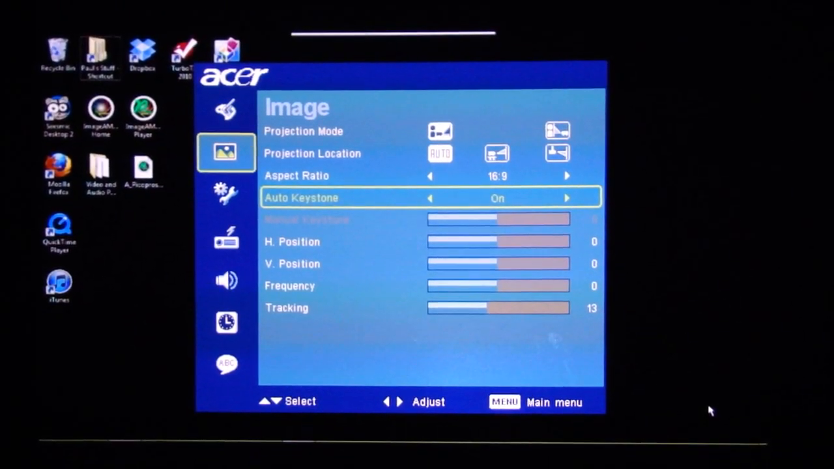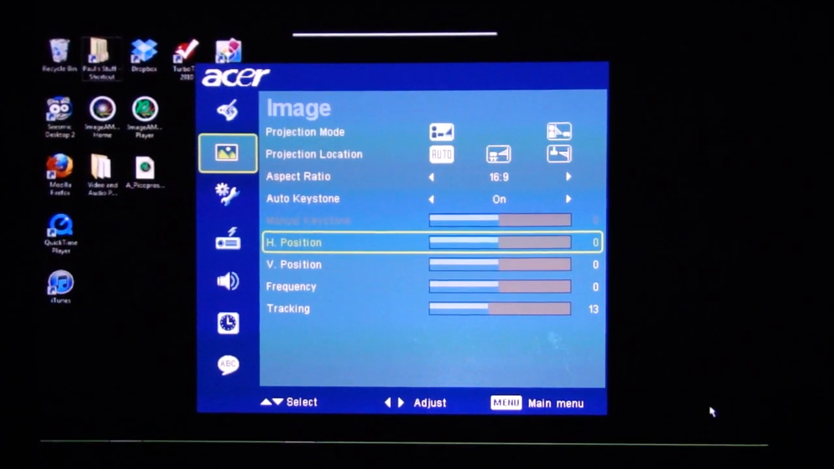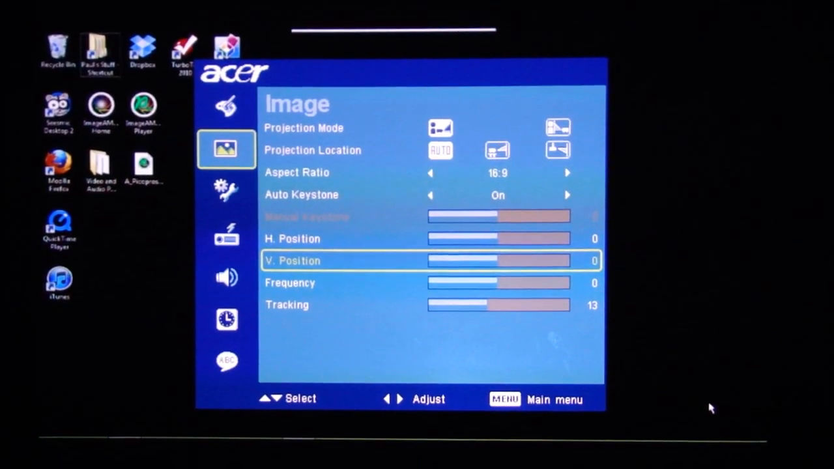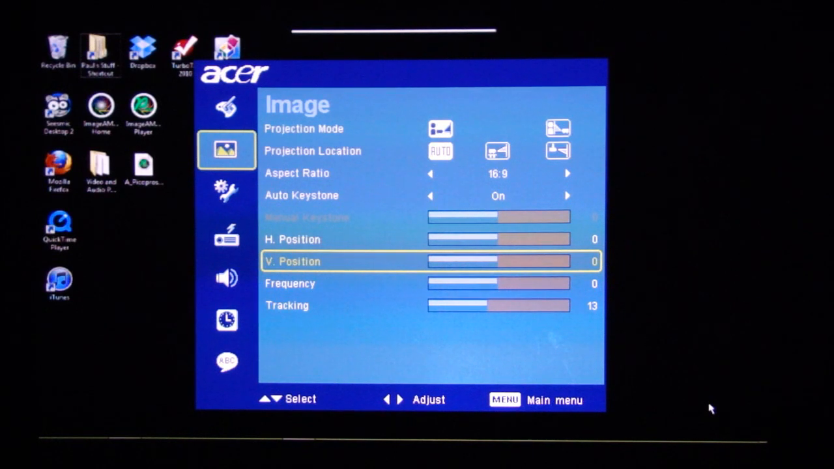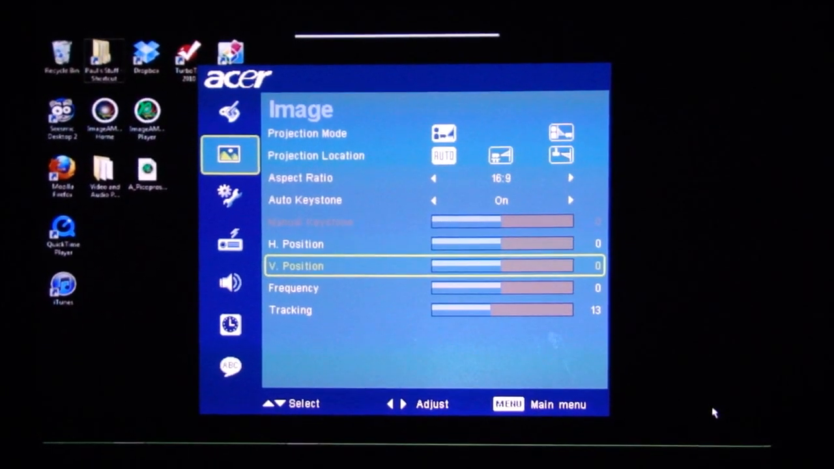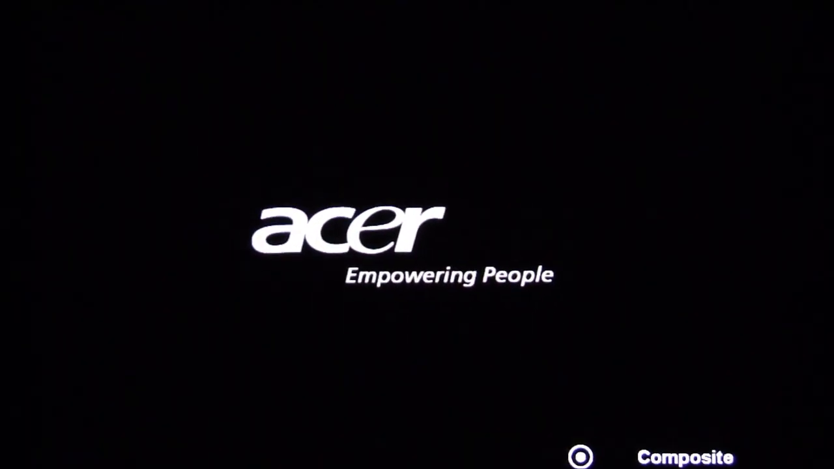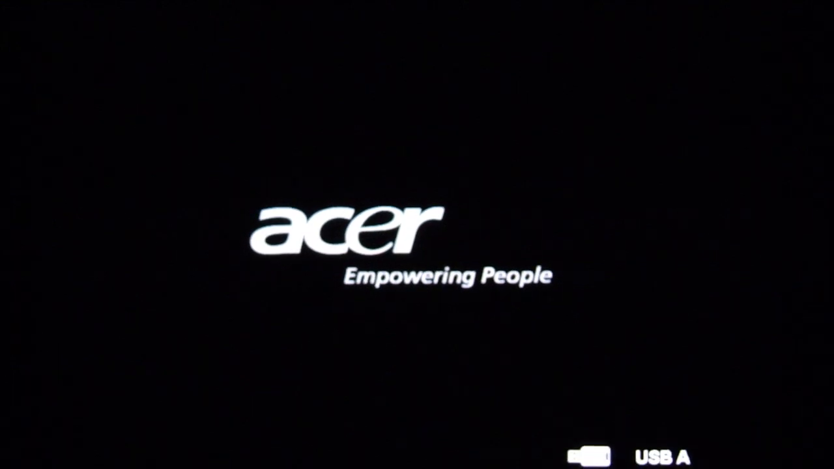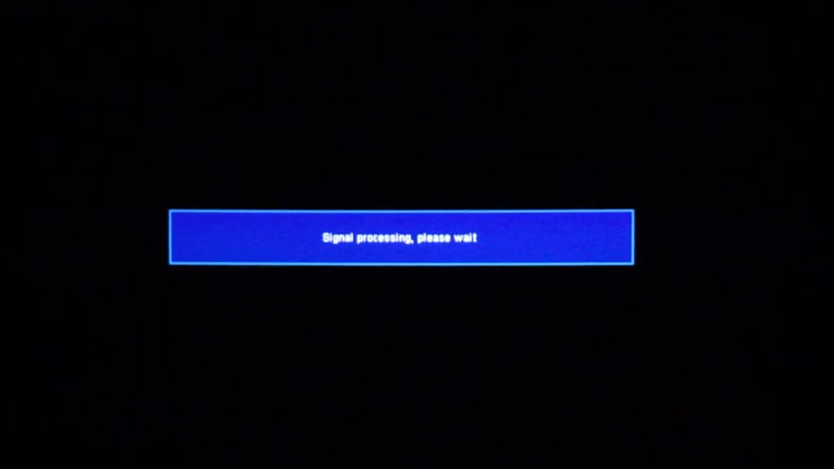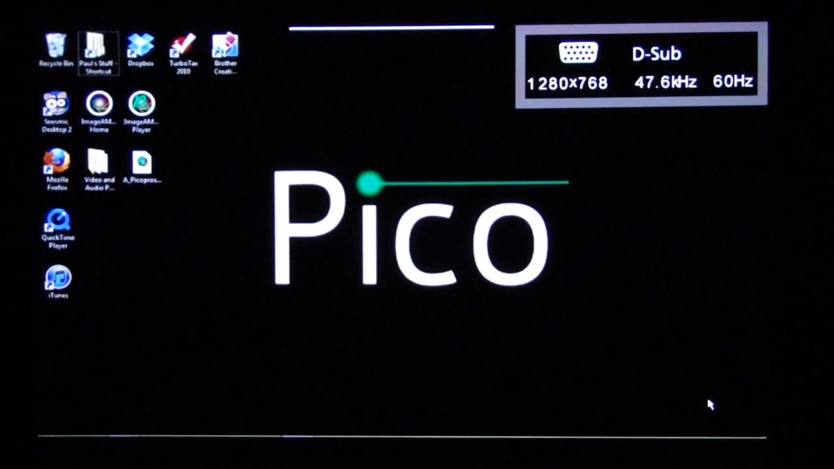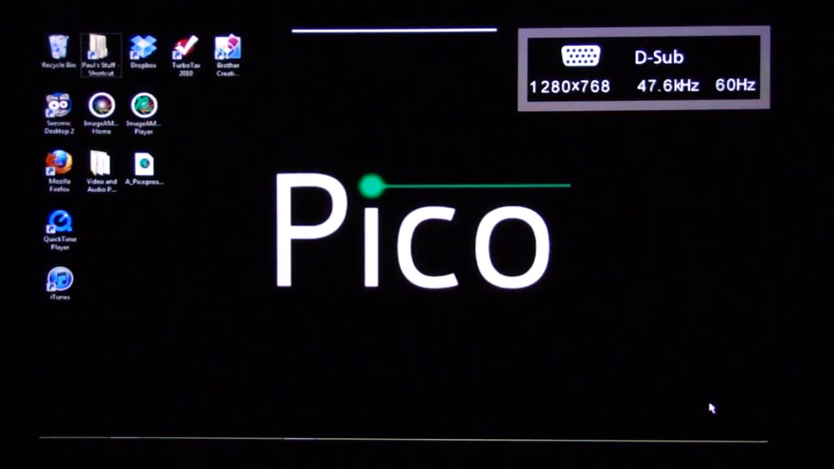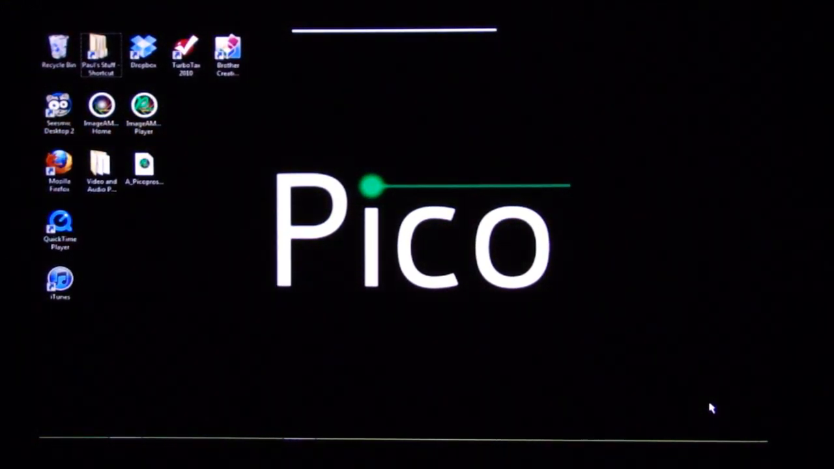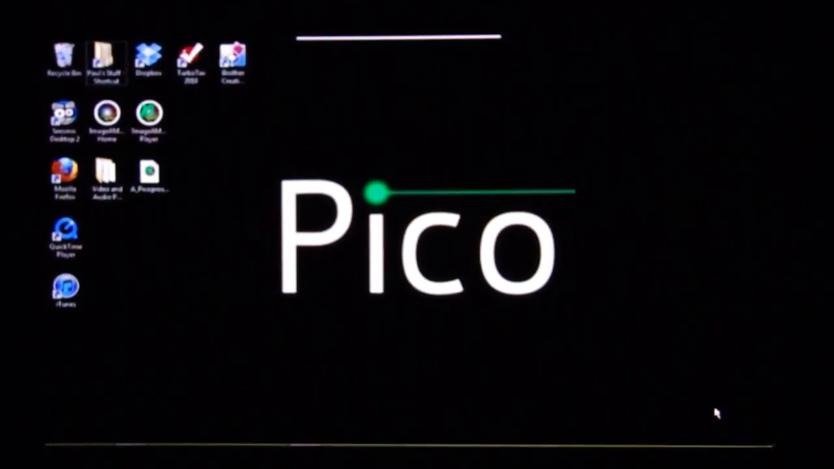And then they have Keystone Correction. And then you can mess around with the keystone by adjusting the horizontal and vertical position of the image. Oops, I hit the wrong button there, hold on. I hit the video source button. By hitting the video source button, you can cycle through the different inputs, be it the SD memory card, the VGA connection, composite video, that kind of thing.